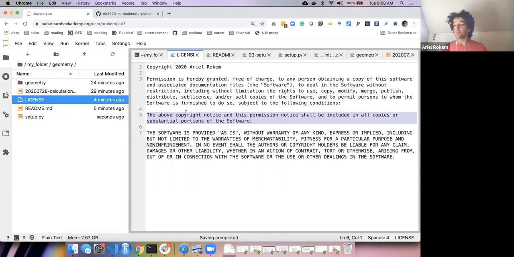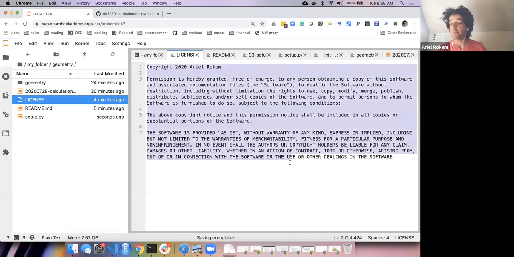So if you're taking substantial portions from my code and putting it in your code, well, you have to include this as a comment in your code, right? You can say, hey, this portion of the code was taken from Ariel's geometry project. Here is the license for the geometry project. Copy it in here. And that's it. So that's kind of part of what this license entails.